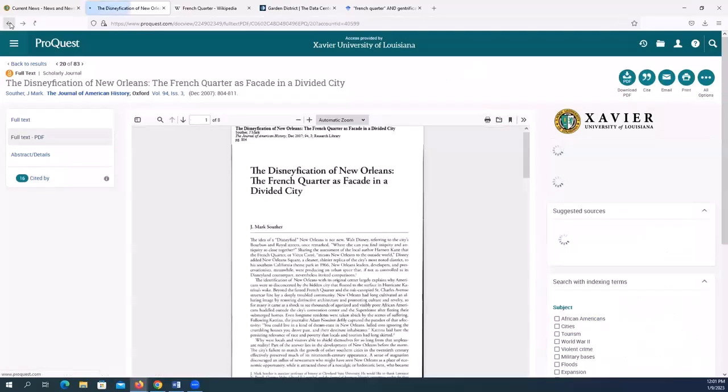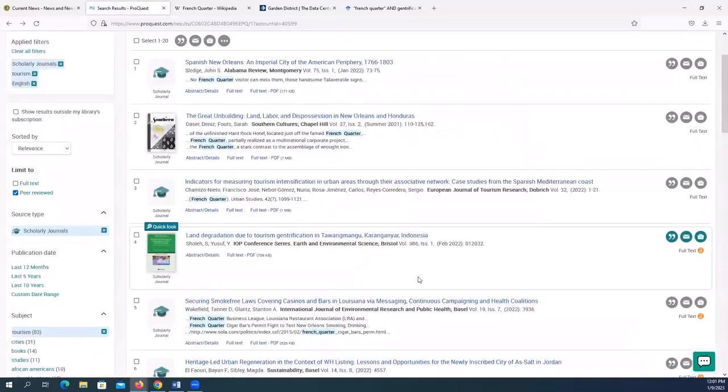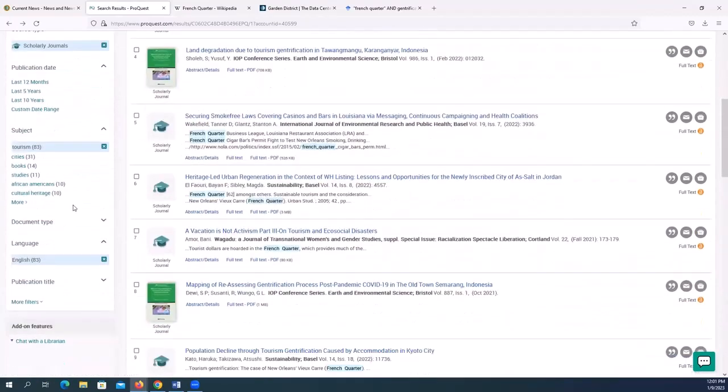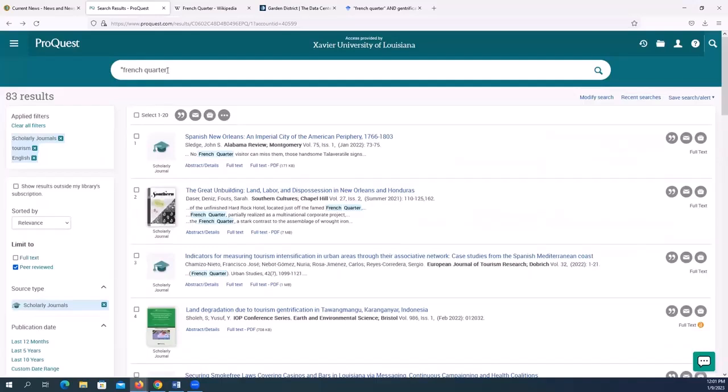Okay, I am going back to my results list. We kind of went through how to make this database work for you, right? Use the left-hand side limiters to really narrow down. We started off super broad with French Quarter, almost 50,000 results. We ended up with 83 results. Not all 83 are particularly relevant, but we did find at least one that may work for us. And that's what it's going to take as you're narrowing this down. 83 results is a lot better than 50,000 results. So let the database do the work for you.